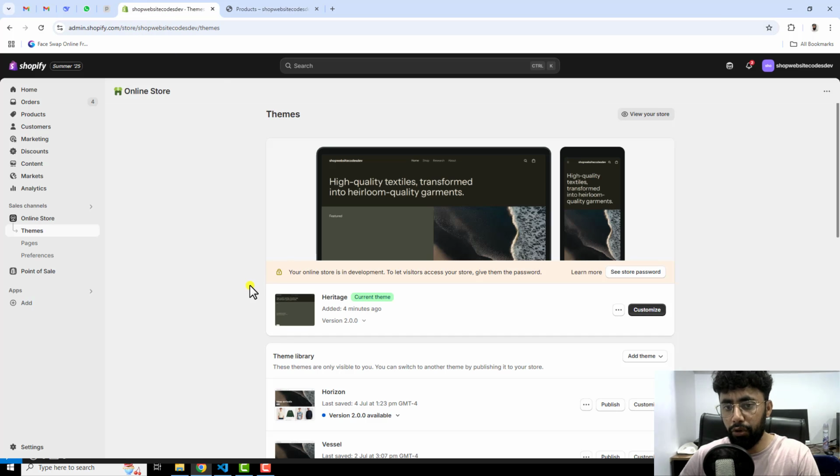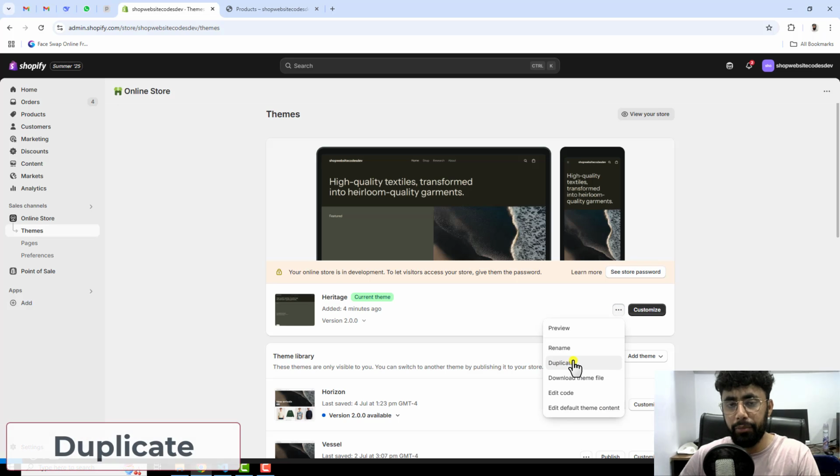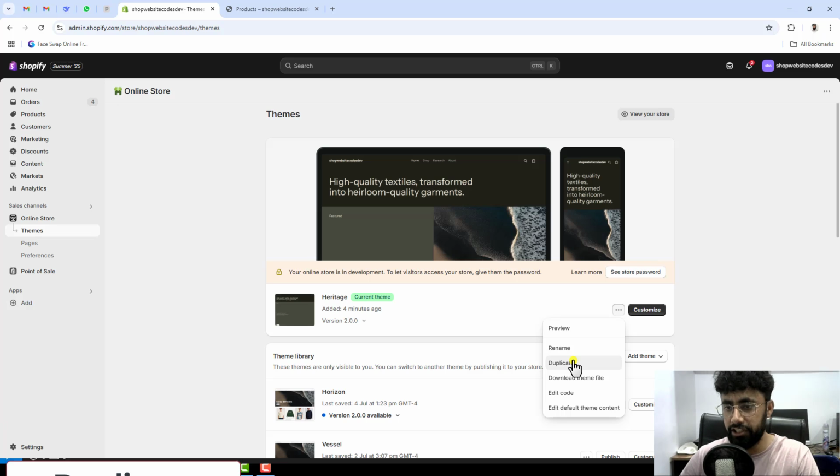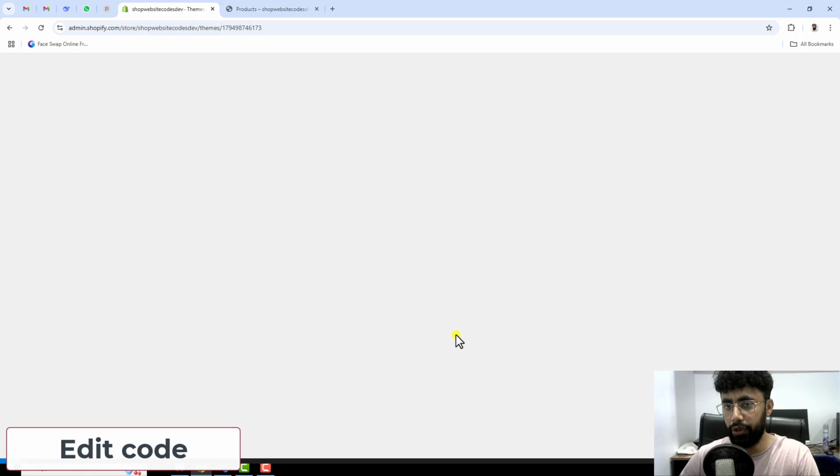Firstly, you should go back to the dashboard of the store, and here you can see that we have 3 dots. Click on that and then duplicate the theme, because if you have any problem, you can roll it back to the original version. So you should have the backup. Once you duplicate it, click on these 3 dots again and click on edit code.